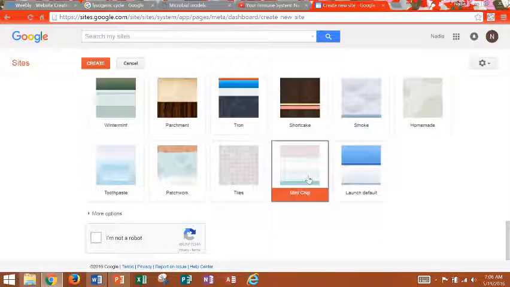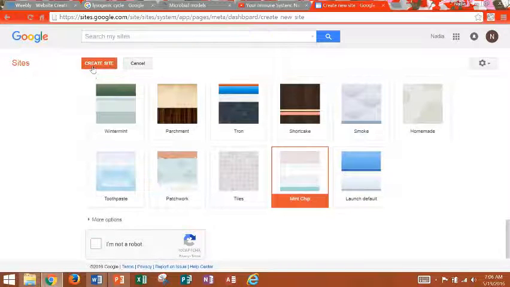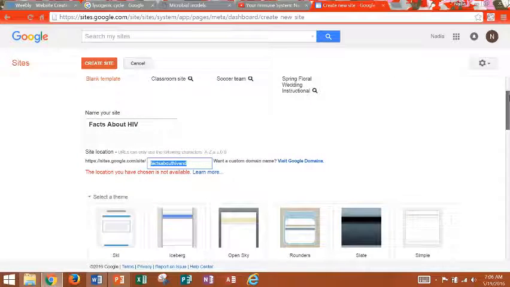Oh, hey, mint chip. That sounds adorable. Click I'm Not a Robot because, you know, you're not. Click Create and give it a second. Ooh, what'd it do? I had an error. Somebody already had that, so I'm just going to put a number at the end of that.